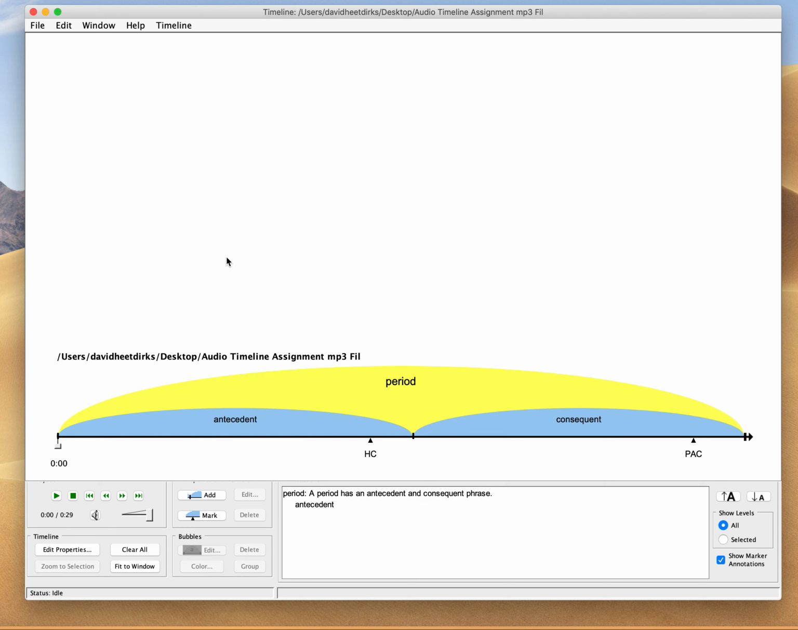Now, suppose we made a mistake and we realized that we're also supposed to mark the basic and contrasting ideas for the antecedent phrase. In other words, what we want to do is we want to take this antecedent phrase and make two smaller bubbles within it to show where the basic and contrasting idea are. Unfortunately, there's not an easy way to do that on Audio Timeliner. What we'll have to do is we'll have to make a new boundary where the contrasting idea begins, and then we'll have to relabel it and then group them together to form the antecedent. So let me show you how that works if you have to do something like this.